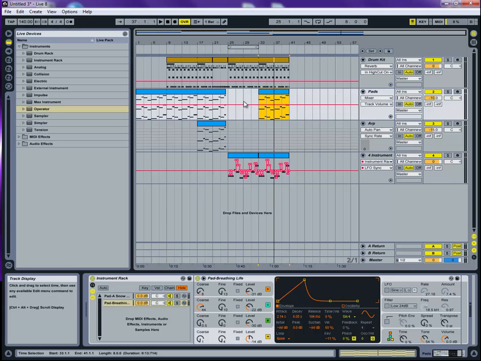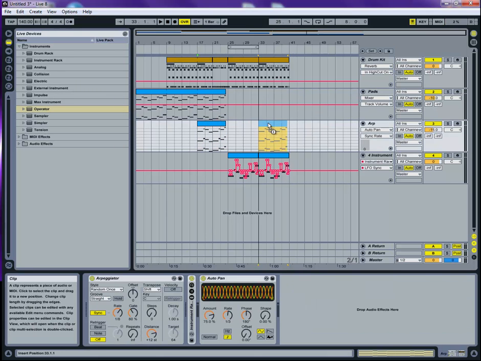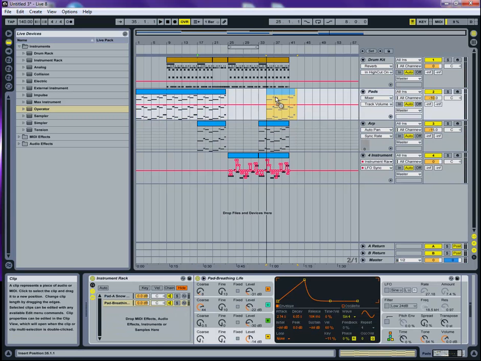And maybe even if you don't want that, you could have the ARP going instead. Maybe even both. Maybe that'll sound nice. Let me see. It's all about experimenting.